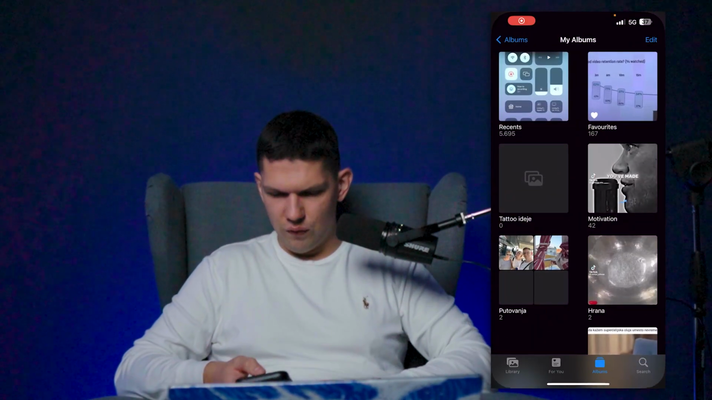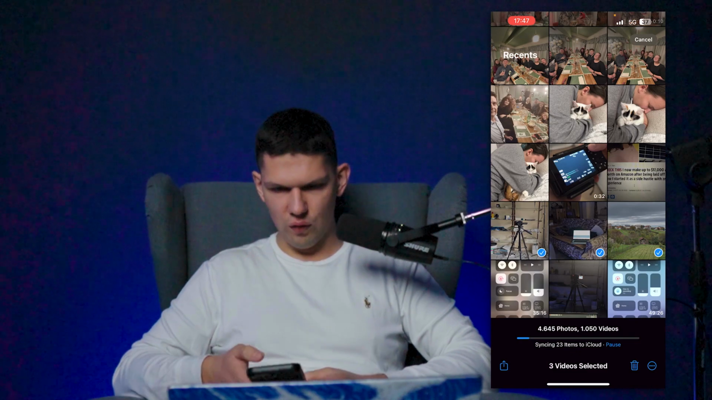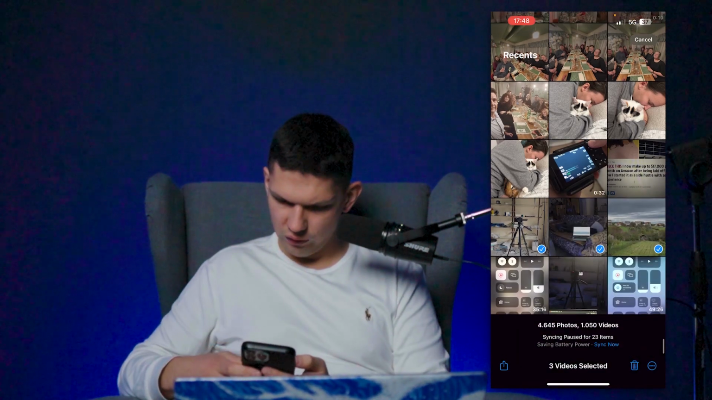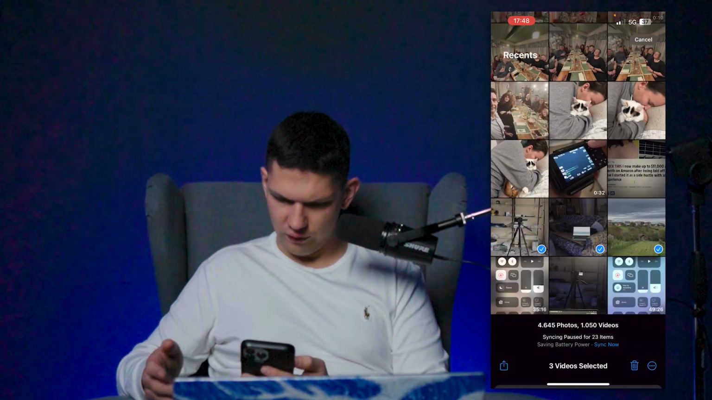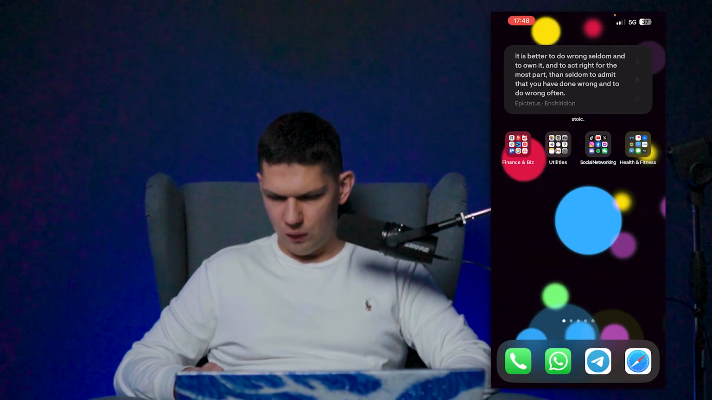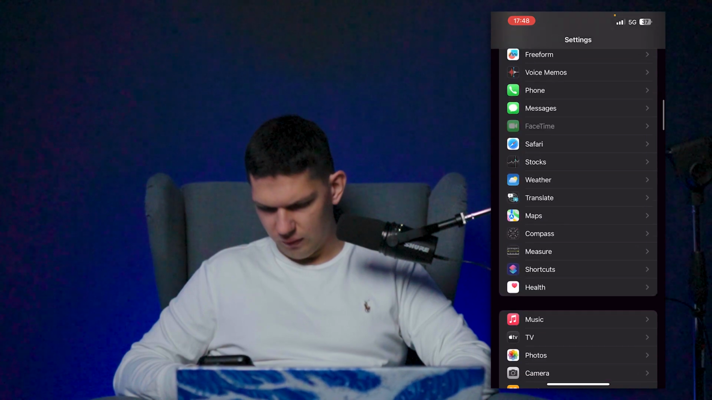So go to your photos, go to your recent and basically just choose a few photos, and then on the bottom right click on the three dots, and then you want to click on hide, and then click on hide it.